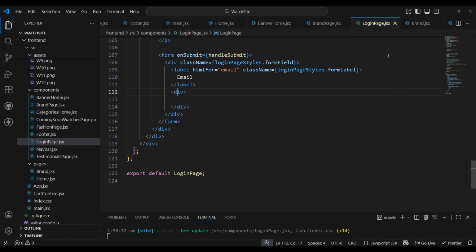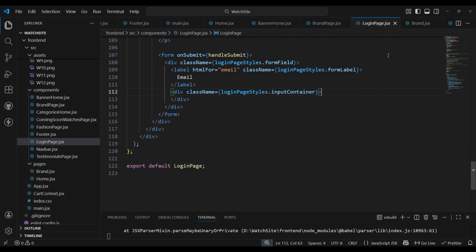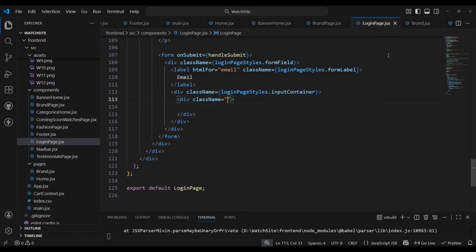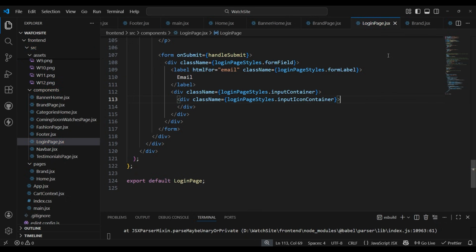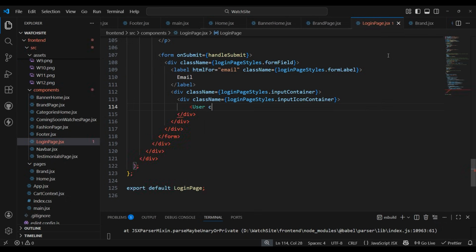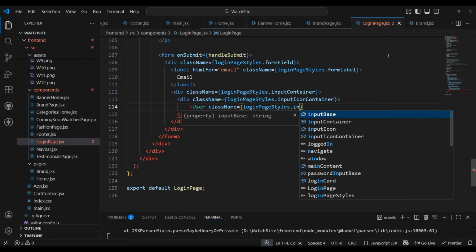Now a div tag and a className to this div. Here it will be loginPageStyles.inputContainer. Then create another div tag and a className. Here it will be loginPageStyles.inputIconContainer. Then let's give the icon as User and a className. It will be loginPageStyles.inputIcon.